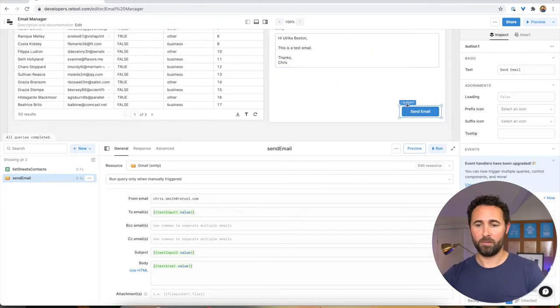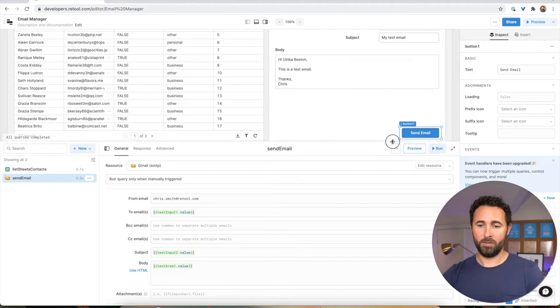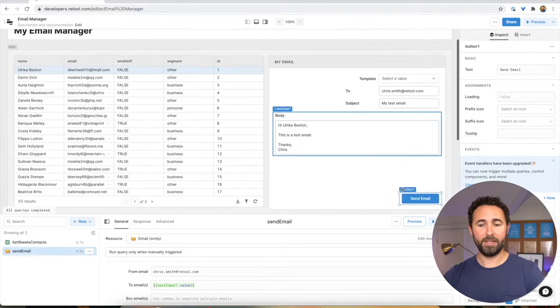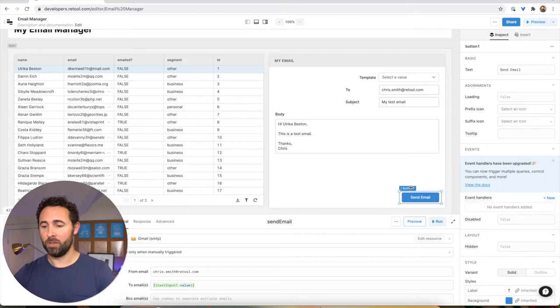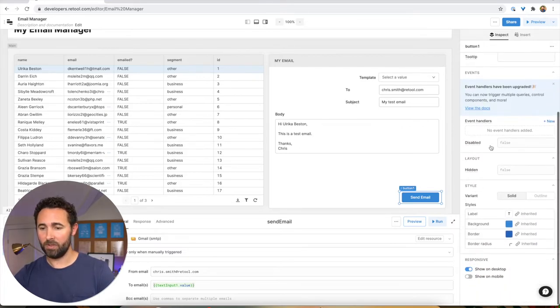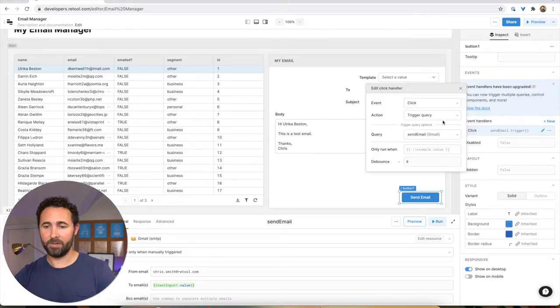Okay, and that didn't work. And it didn't work because we need to link this button to the Gmail SMTP resource and this query called send email. So what I'm gonna do is reference the event handler for on click. So when the button is clicked, trigger the send email query.